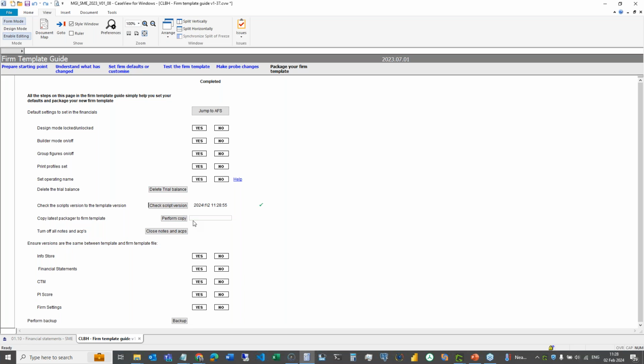This is a manual step that was in the Word document. We've made it a one-click process now. You just click the button, and it'll copy the packager from your old firm template to your new firm template. What we noticed is that if you continuously updated your file, the packager houses all the components that are associated with your file.